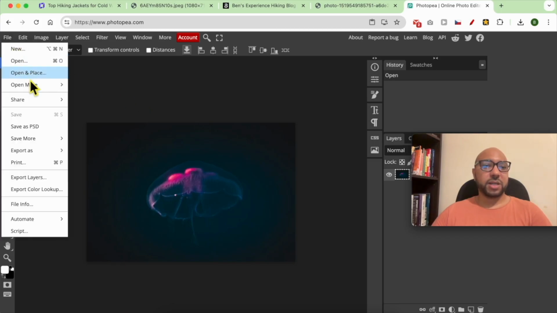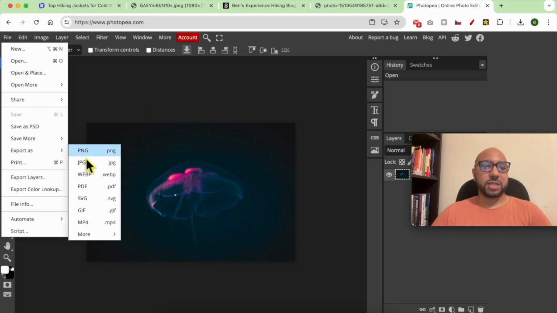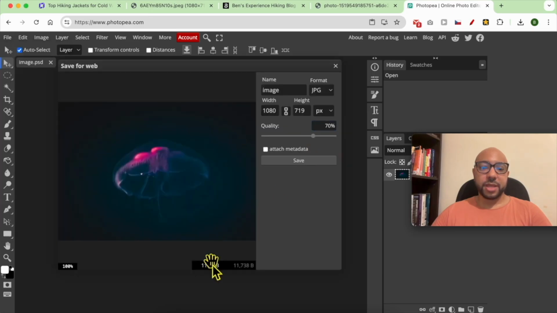Now go to File, then Export As, and select JPG. As you can see now, my image is just 11 kilobytes. I think it's around 1% of the original size. You can adjust the size of the photo by using this quality slider. As you can see, the more quality you get, the bigger the photo.